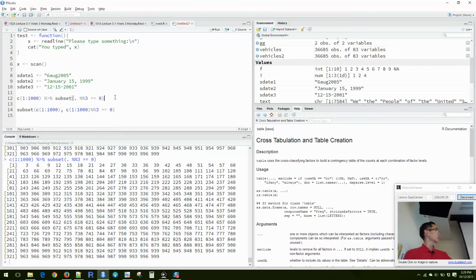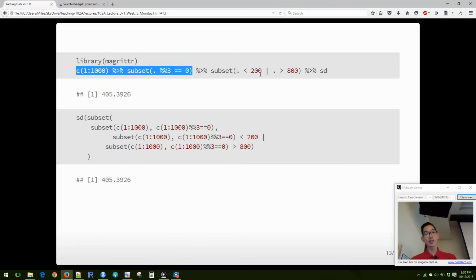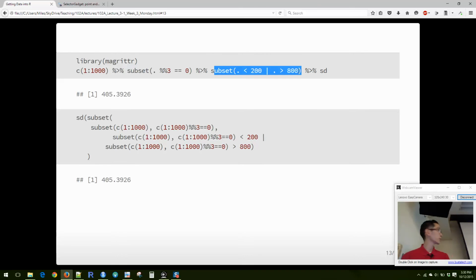It's especially helpful when you're going to pipe one thing into another and do a series of functions, because in R you can nest the results into another thing. So if we want to further subset this result, I think in the demo I said where it is less than 200 or greater than 800. With the pipe function, I can just say take the result and then do another subset operation here.